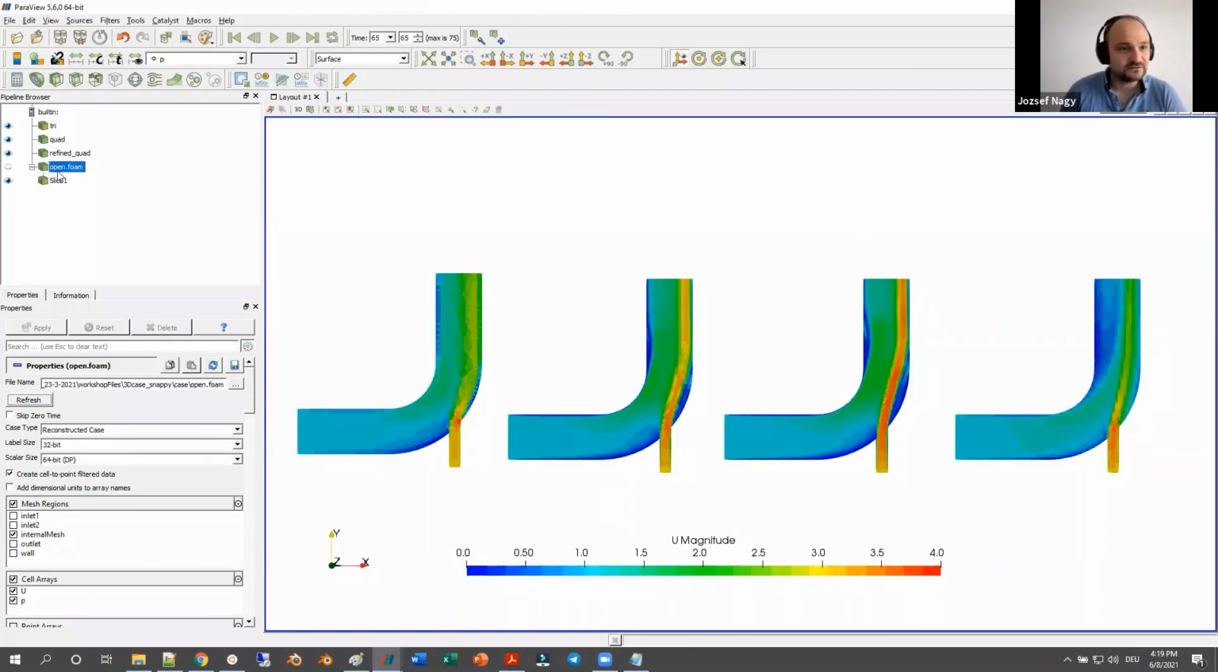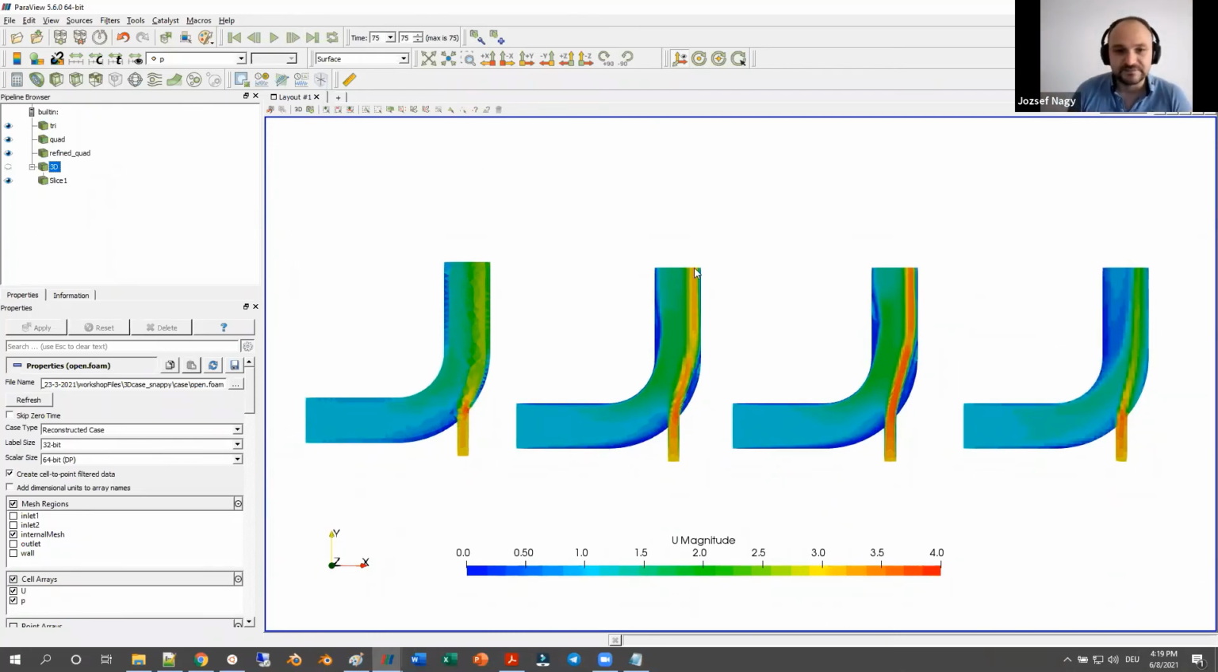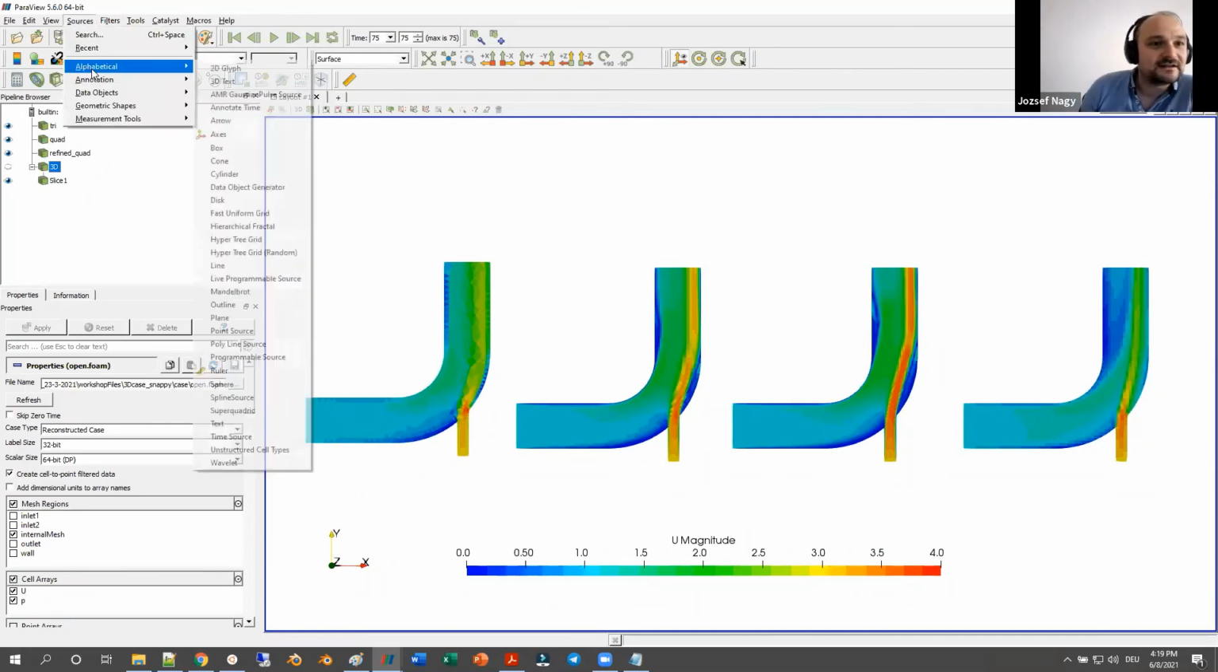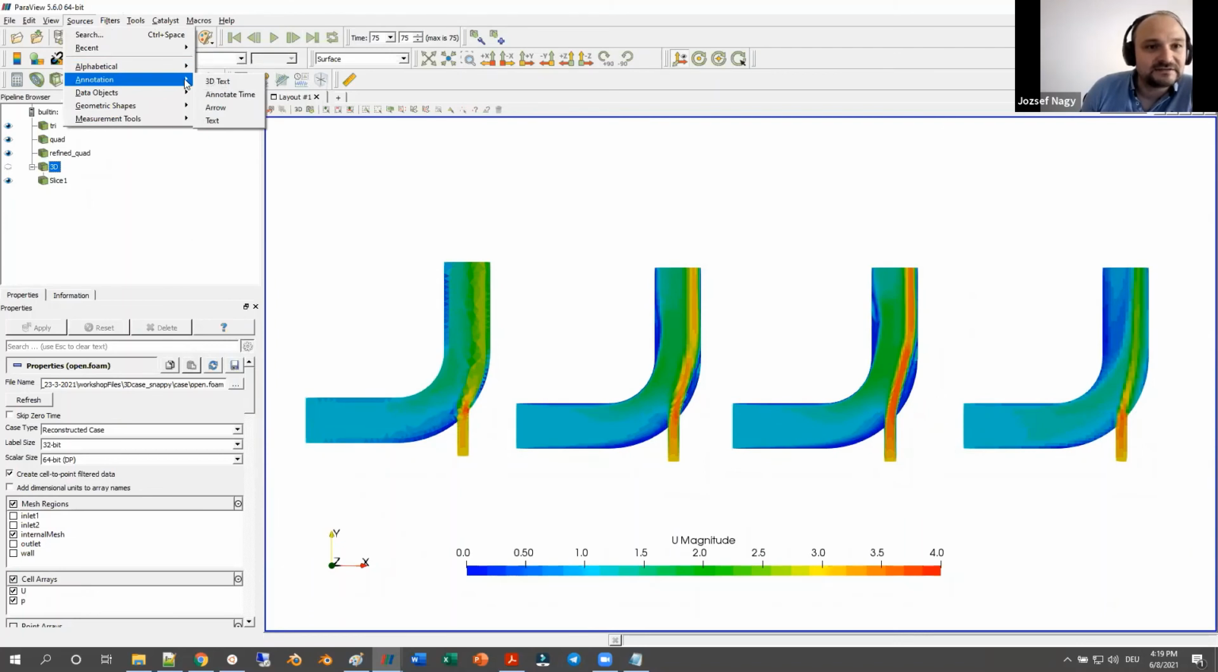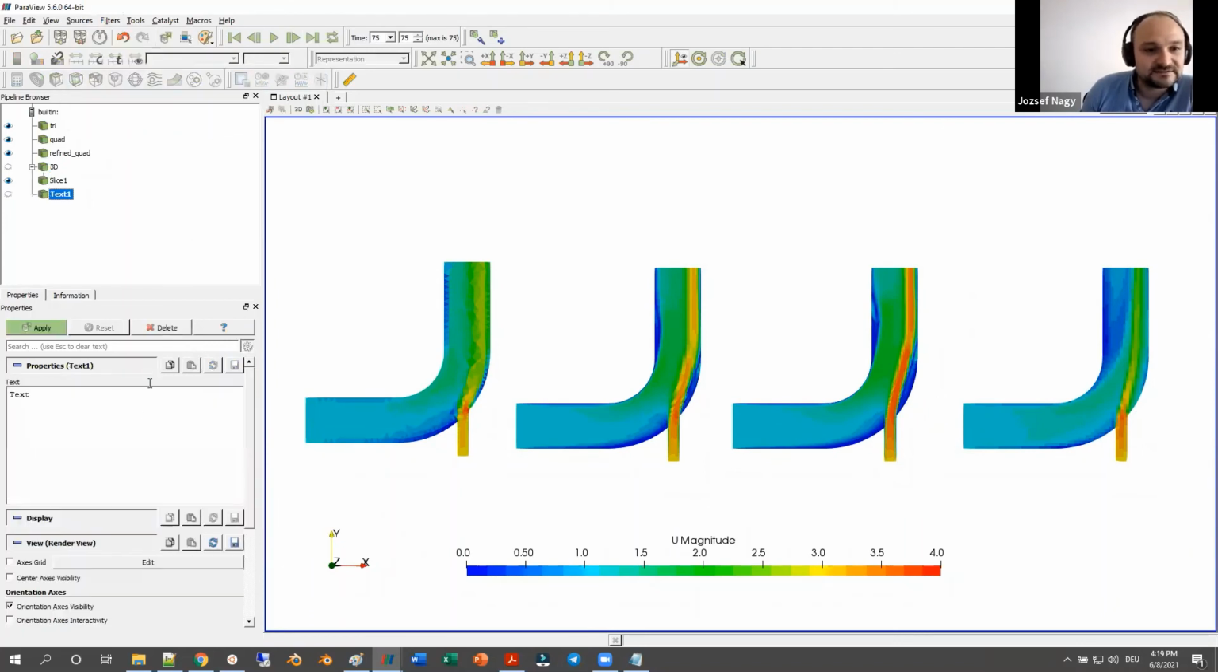Okay, so now this is the 3D case, and I'm just going to refresh the 3D case, zoom in and out. That helps usually. And now here we see the differences between the triangular case, the quadratic case, the refined quadratic case, and the 3D case. We can even do something cool and, for example, annotate with a text.